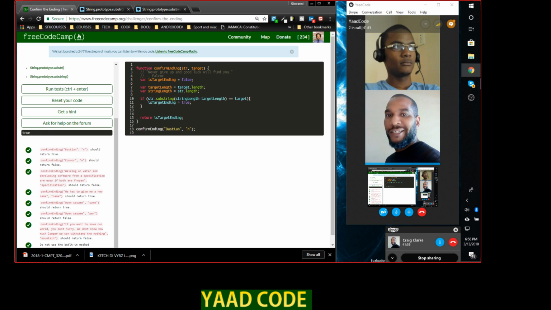String dot length. I'm gonna try something. I don't know if it will work. 1. Well, I did something that worked. There you go. Share my screen.